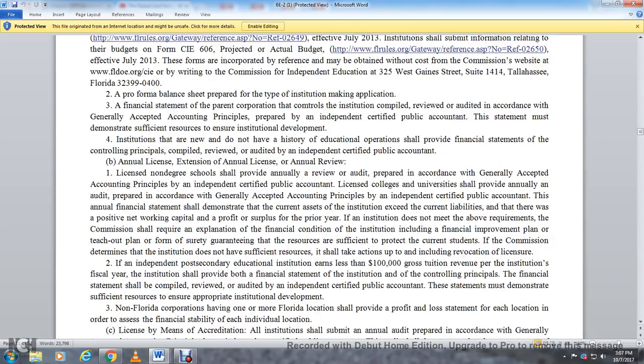B. Annual license extension and annual review. A licensed non-degree school shall provide for the annual review an audit prepared in accordance with generally accepted accounting principles by a certified public accountant.